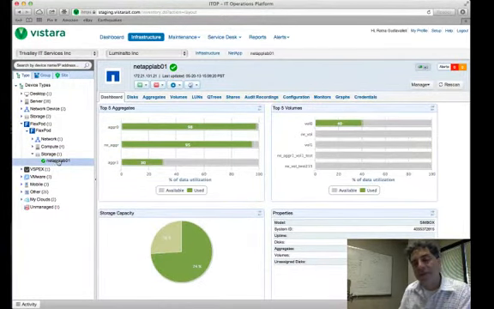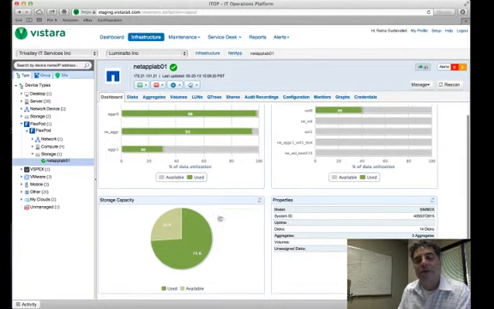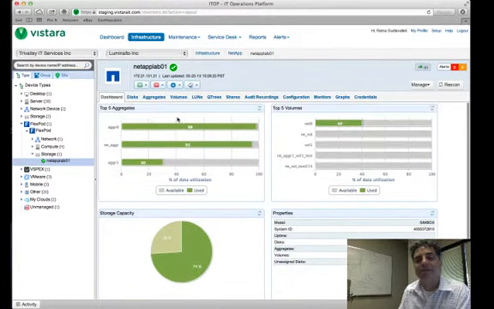As with all things in Vistara, when you first look at the asset, you get a dashboard that shows you the health of the piece of infrastructure that you're looking at. It shows the most important data that you might want to see if you're actually going in to manage a piece of infrastructure. So you can see the top 10 aggregates, or top 5 aggregates, top 5 volumes. You see the storage capacity on the asset, and you can see some of the data about the infrastructure.